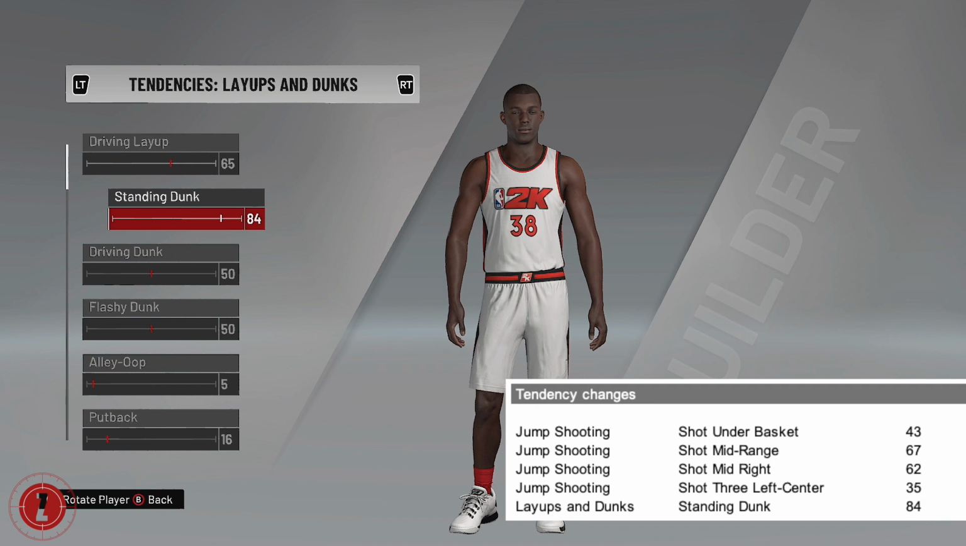And you also see that the standing dunk was 0, and this now got jumped up all the way to 8. So if this player's in the paint, one would assume that this player will actually take a standing dunk in the paint compared to before, where Isaiah Thomas would not have.